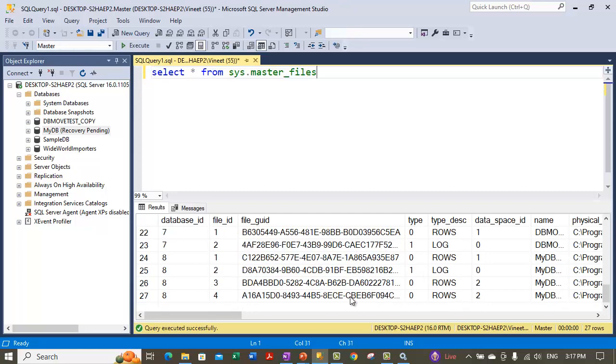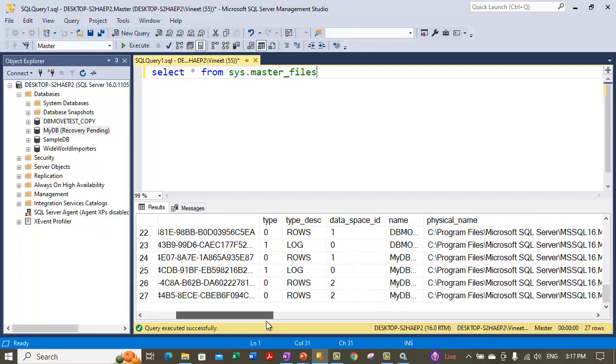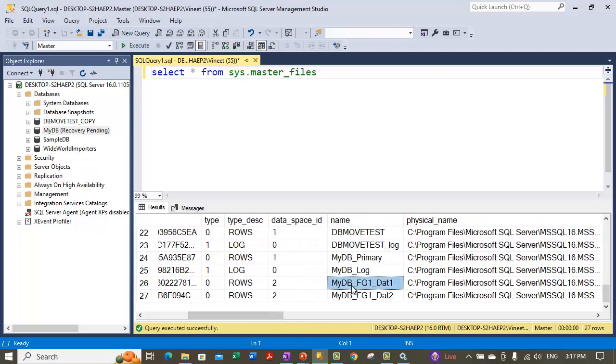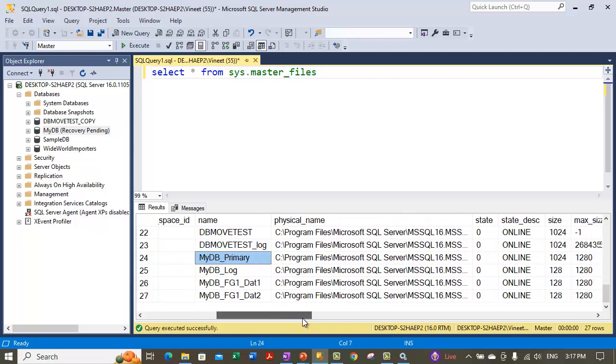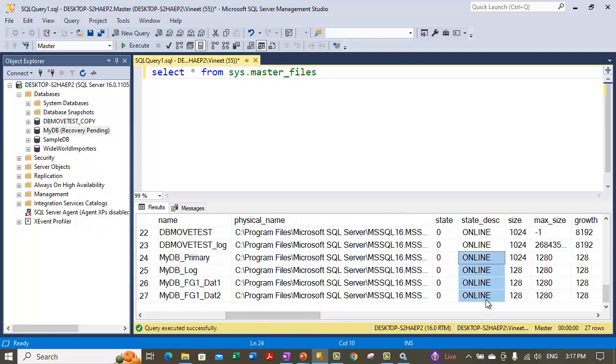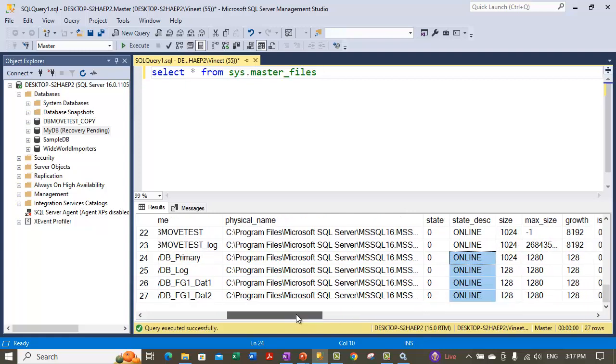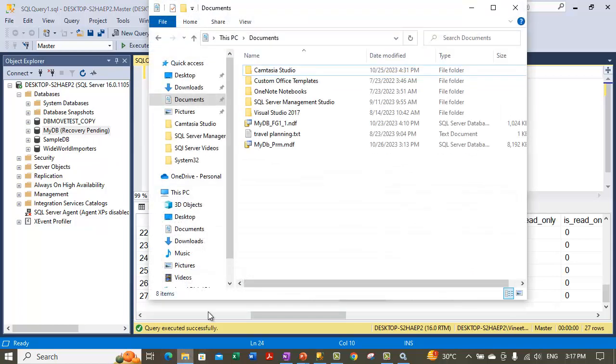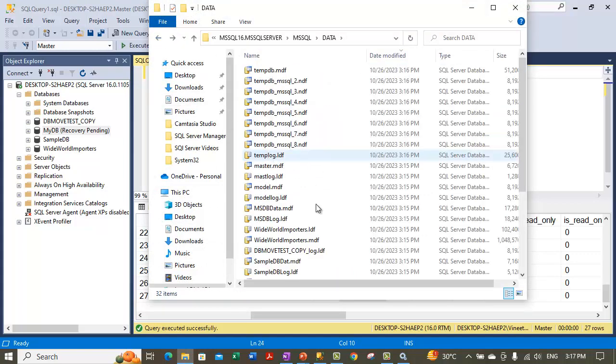Now let's take a look at files for that. So far I have moved this one and the primary one. All of them are showing as online, but yeah, the database went into the recovery pending mode as the file status is online, but the files are not available. Let me put the files back into the default location.